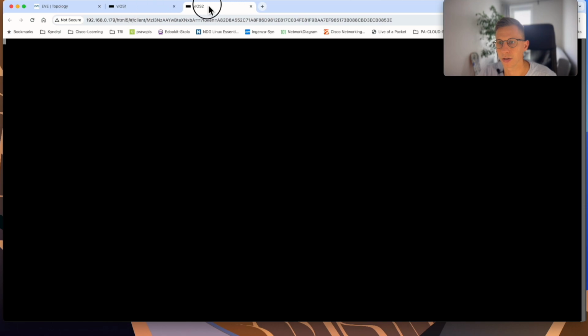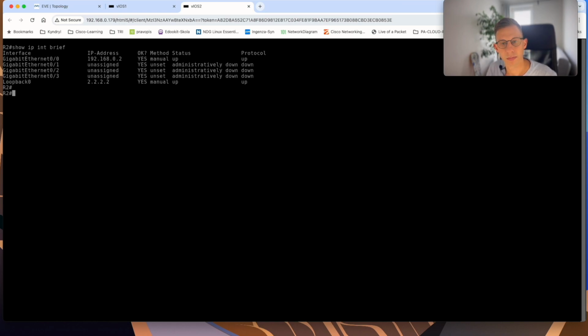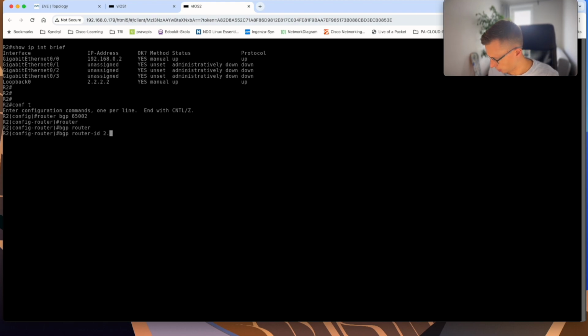Let's go to router 2. I will just drag it so it's in the right order. Show ip interface brief. Yeah, IP addresses are there. So let's go to config mode. Router BGP 65002. Always forget the BGP before that. BGP router ID will be 2.2.2.2. Now, neighbor will be 1.1.1.1 with a remote AS, and that will be 65001.